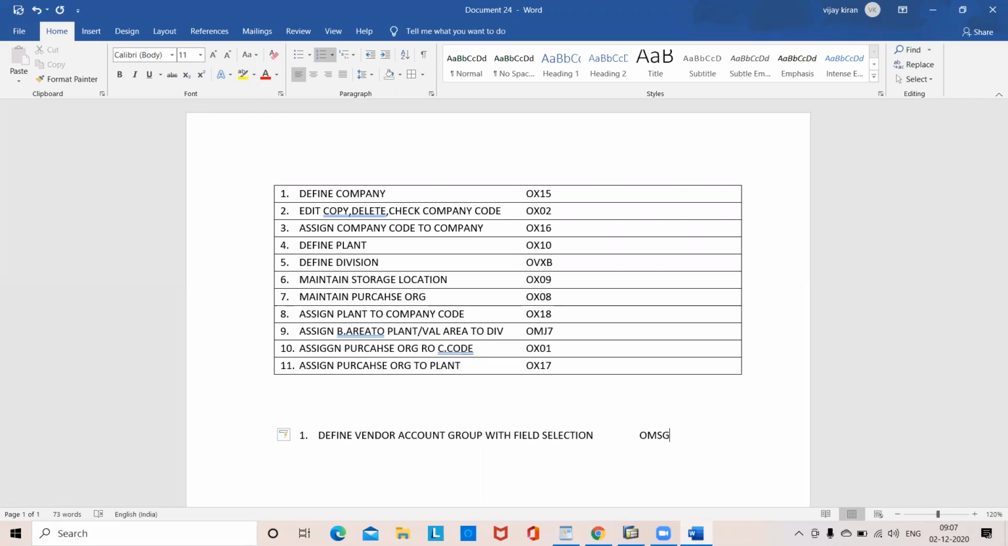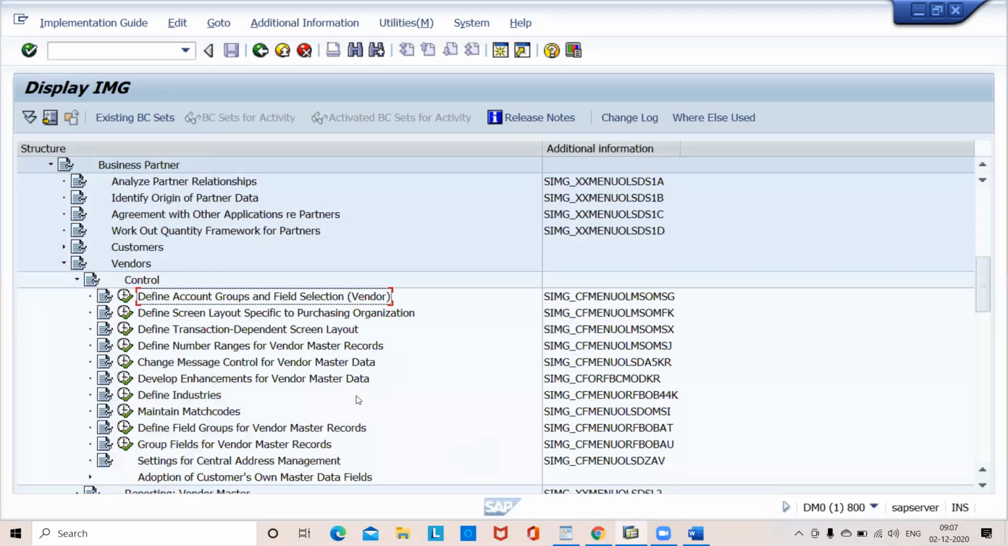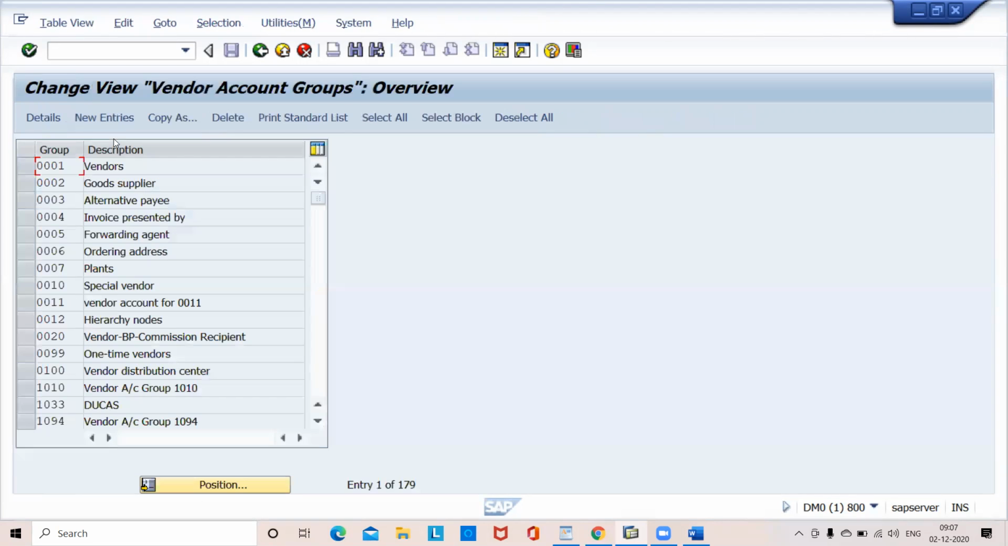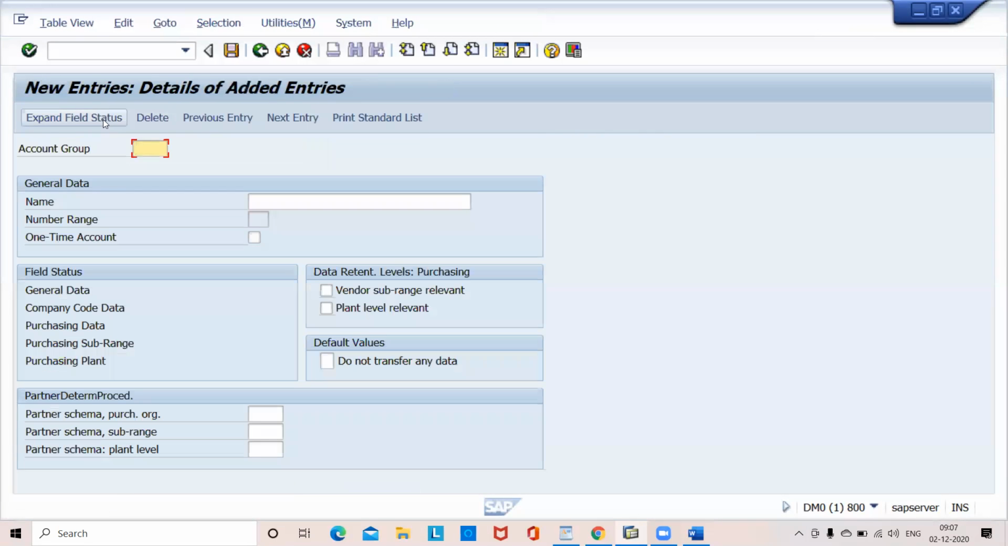OMSG. That was the transaction code for this one. Okay, and just go for this, and then new entries. What is the vendor account group which you want? I have taken the same thing which I inserted. Under this we can have the raw material suppliers.